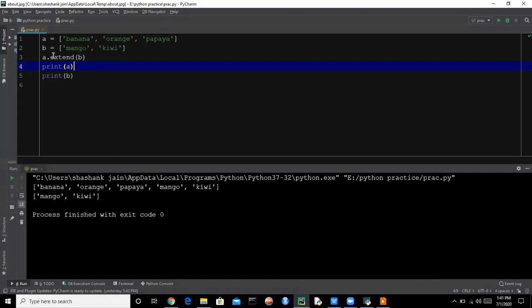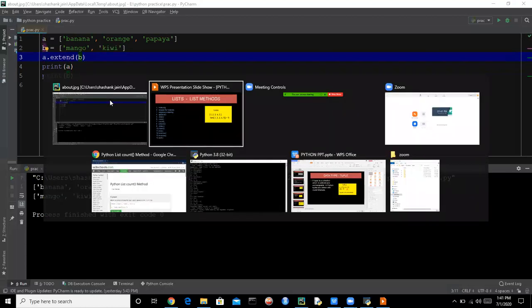So if you want to add a list into another list, you can use the extend function. So if you want to change a list, then you write that list before the dot, and the list that you don't want to change and you want to add into the other list, you write inside the parentheses. Let's see another function.